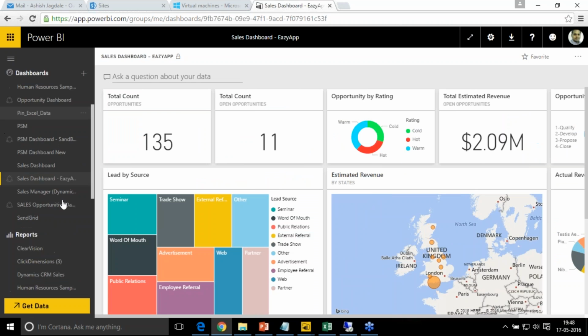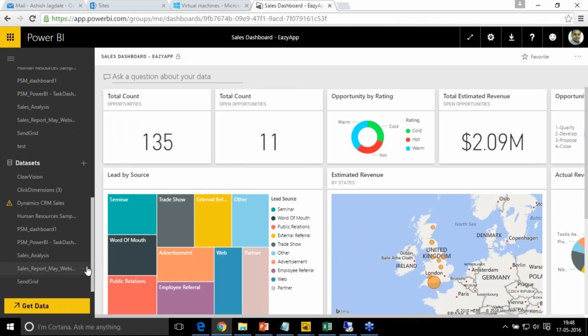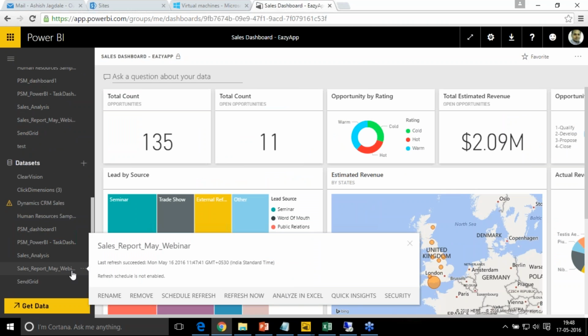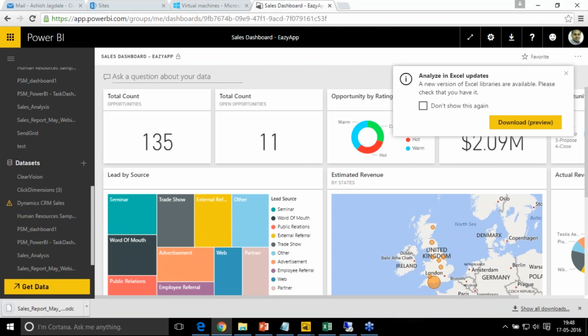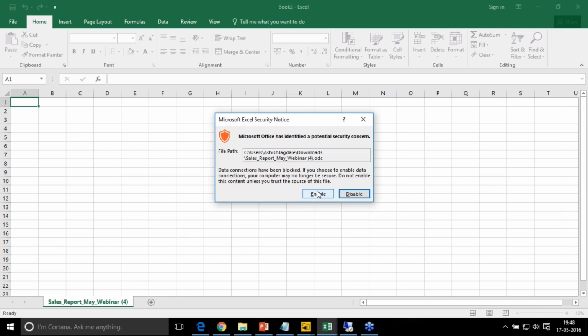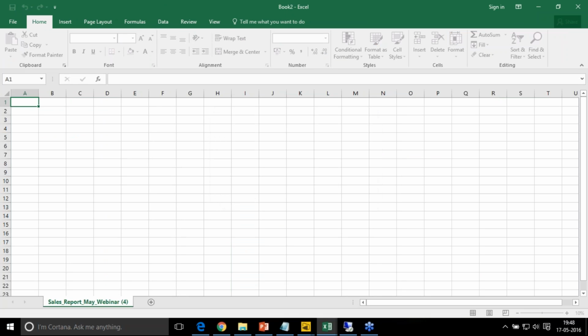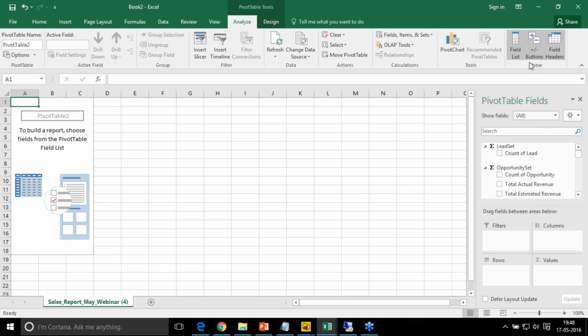Now the first one is Analyze in Excel. If you want to analyze the data in Excel, for example my report, I'll go to my data set section, and once I click on this ellipsis, I can click on Analyze in Excel. For the first time, you need to download this Excel update and install it so that you can work with this feature. Once I open the Excel file, you need to enable it so that the connection is established with the data source. And now you can see over here the different fields from your data set.